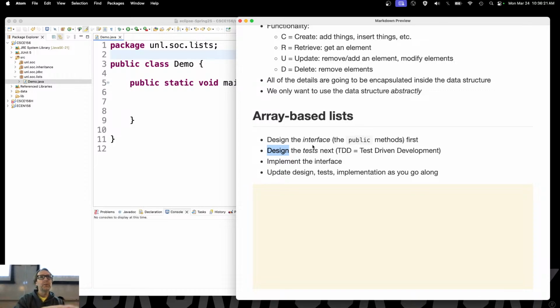We're going to design a little bit, implement a little bit, test it, then go back and forth between those three steps. Then we're going to implement the interface, and update our designs, tests, and implementations as we go along, because we might realize that initial design was good, but now we've got a different requirement, and we need to restructure a couple of things, right? The testing phase is going to inform our design phase, and we're going to have to go back and forth on this, okay?